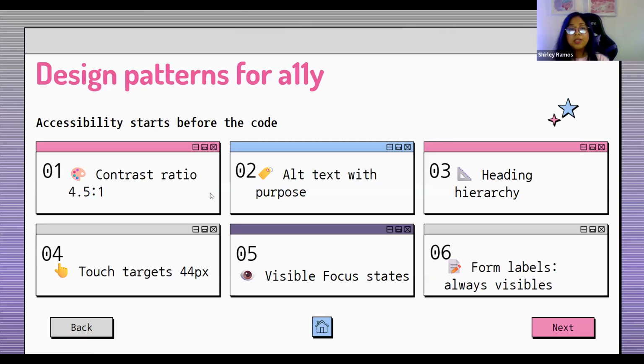We have to take into account the contrast ratio, because text must be readable. We have to take into account alt text: we explain not what, but why. We have to take into account the heading hierarchy, H1, H2, H3 in order, never skip that. Number 4, touch targets, minimum 44 pixels, because fingers are not cursors and it's really uncomfortable when you have to touch something, for example a button, and it's really small.